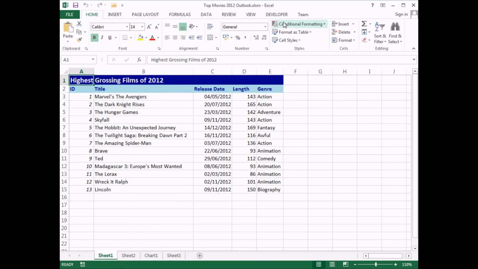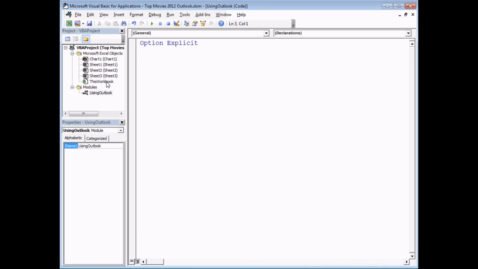So to get started I need to head to the VB editor, and I've actually already set up a brand new module for myself called Using Outlook, and I'm going to begin a new subroutine in here called SendBasicEmail.